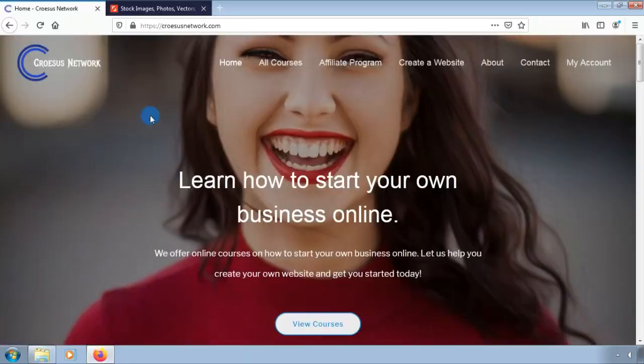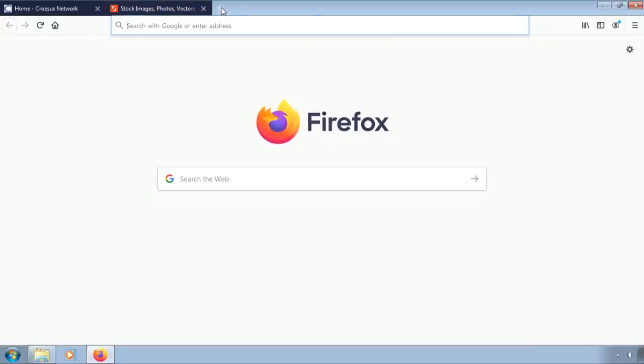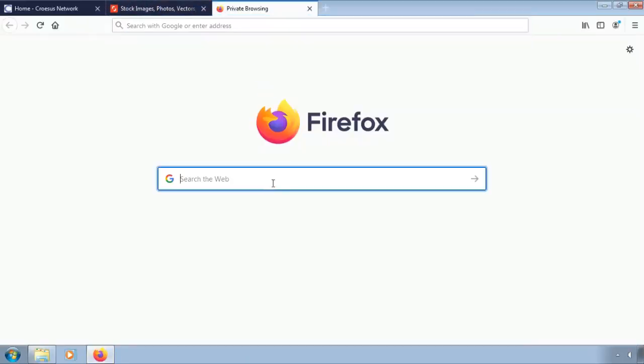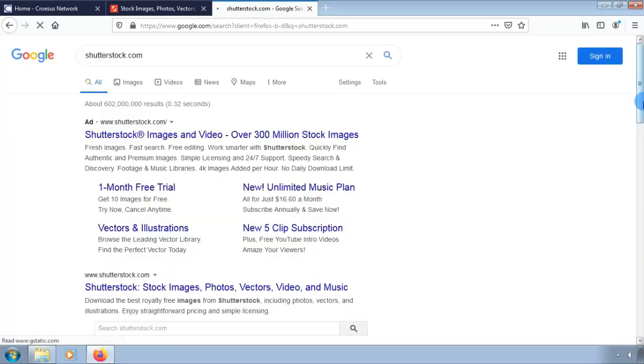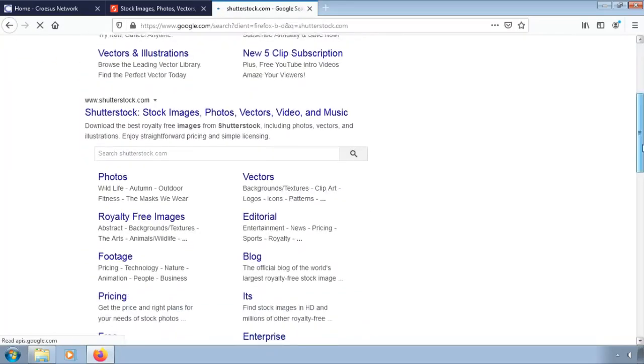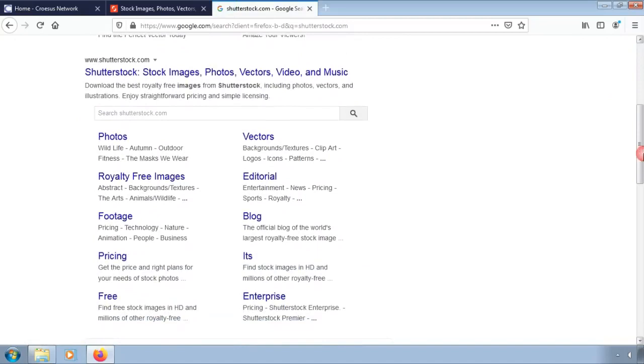Open up your browser. Search for Shutterstock. Visit the Shutterstock website. Now, since we already have loaded the page, we are going to switch tabs.